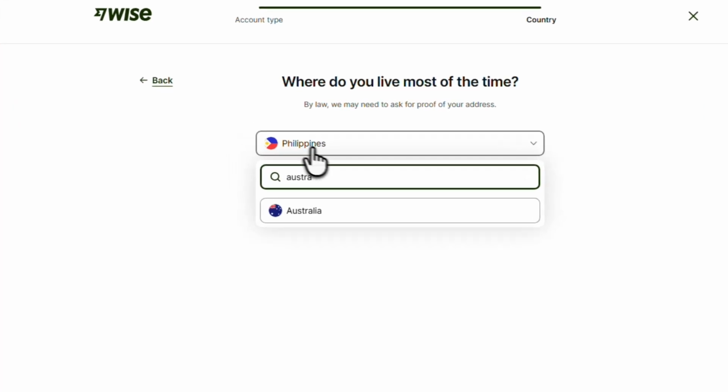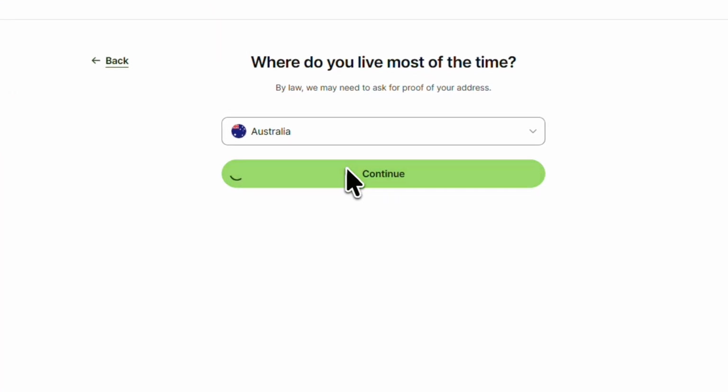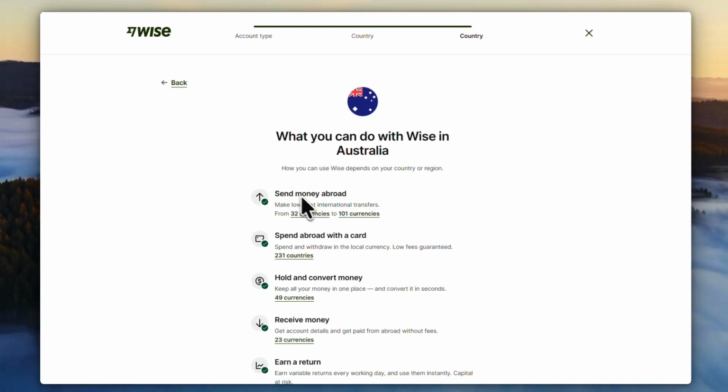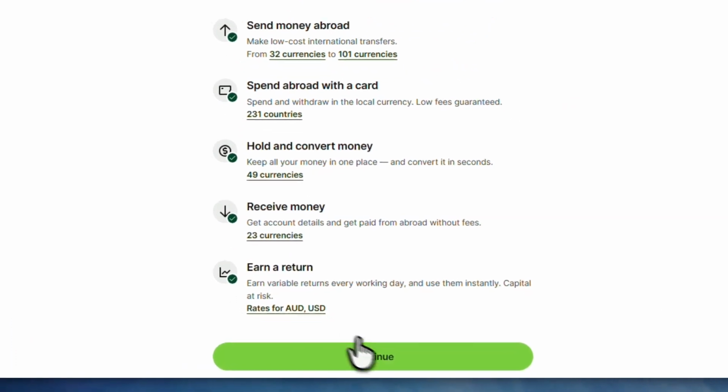Now, select your country and enter the other necessary details. Since we're in Australia, choose Australia from the list. You'll be asked for standard information like your full legal name and your current residential address, and you may see fields for basic contact details.